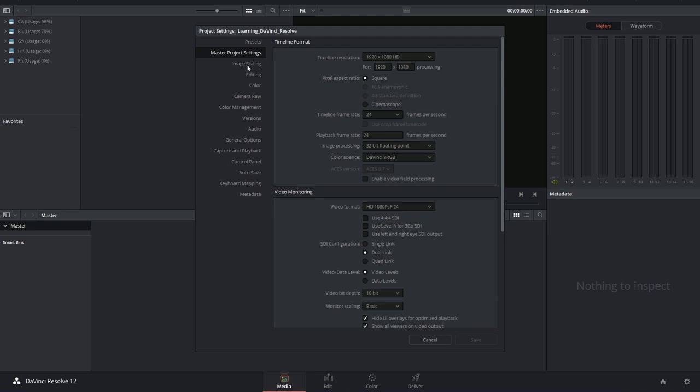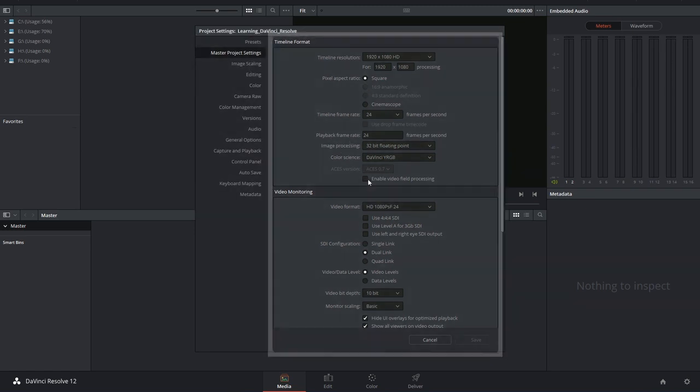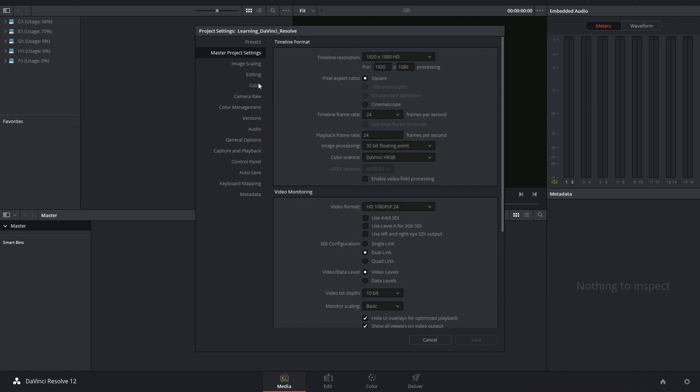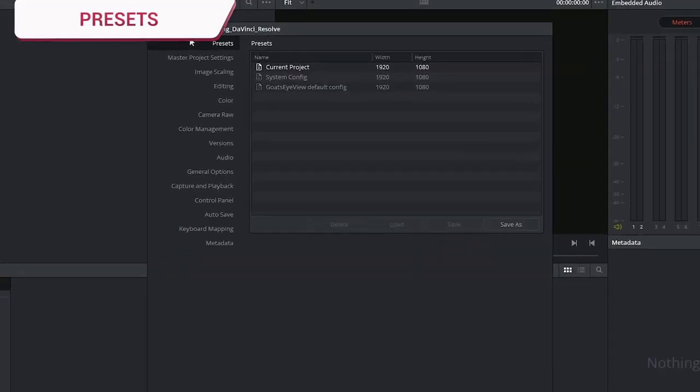There are different subcategories listed on the left-hand side of the screen, and then all of the available options on the right-hand side. I will cover as much ground as possible on these settings, as I believe it gives the editor great power to understand the inner workings of the software they're using and be able to control every aspect of their project. At the top you have presets.